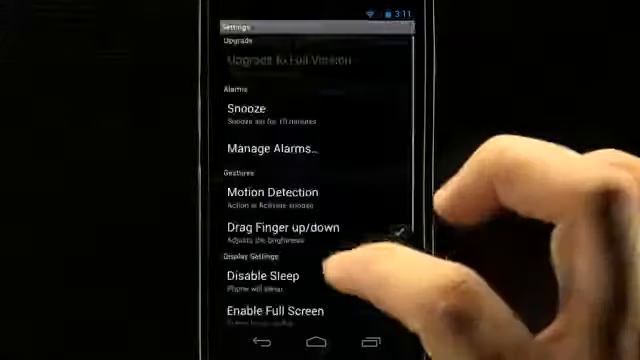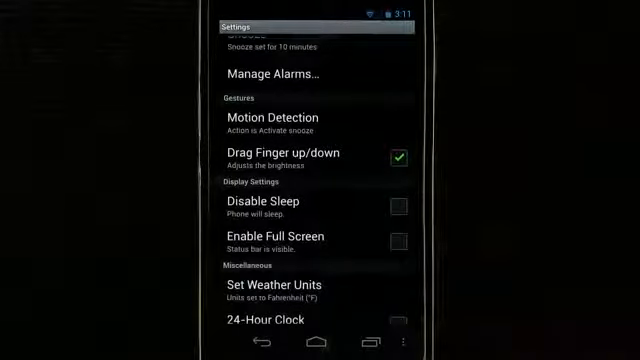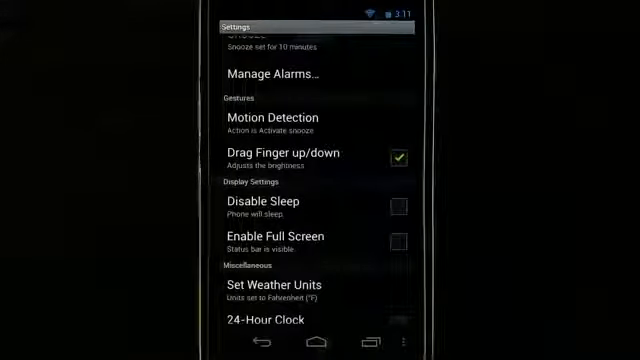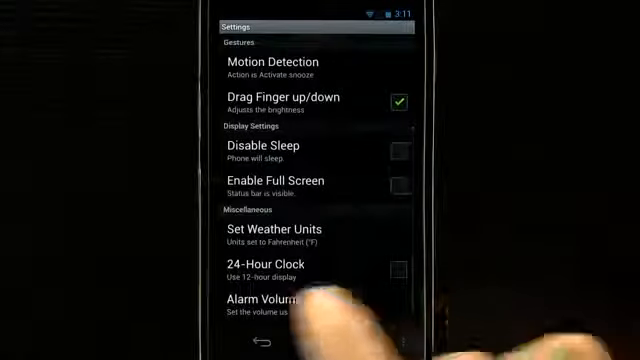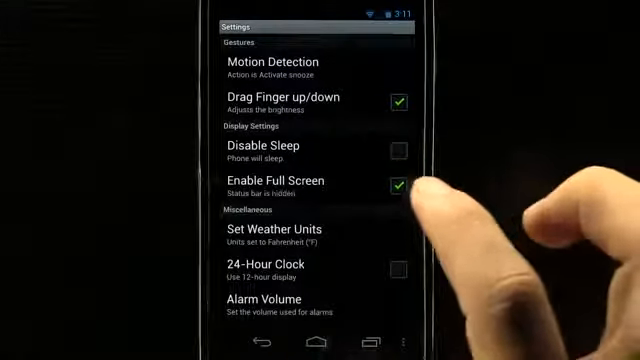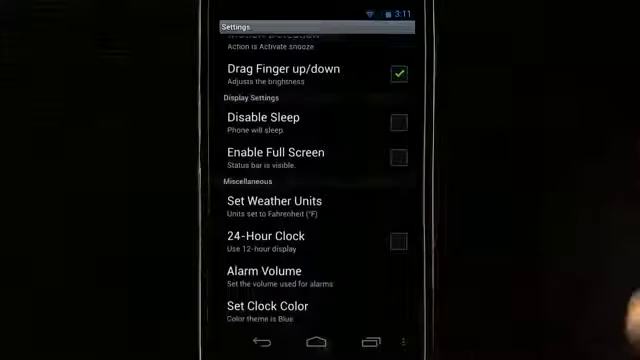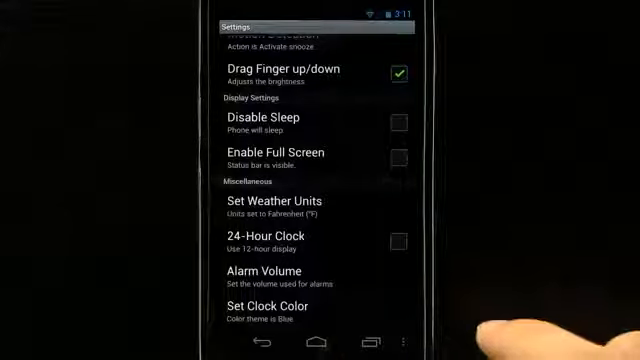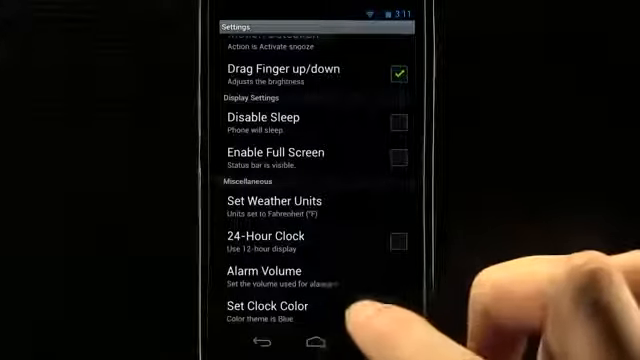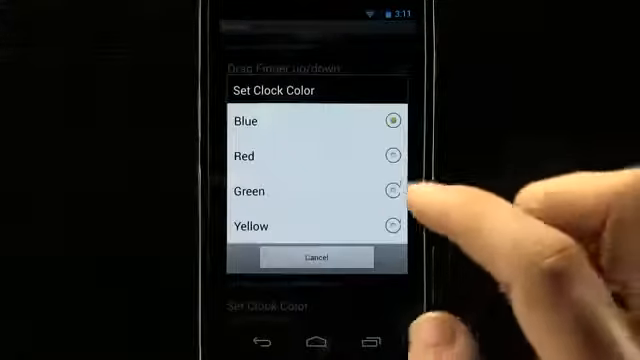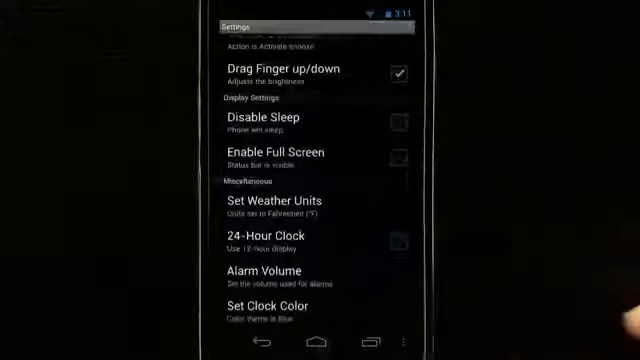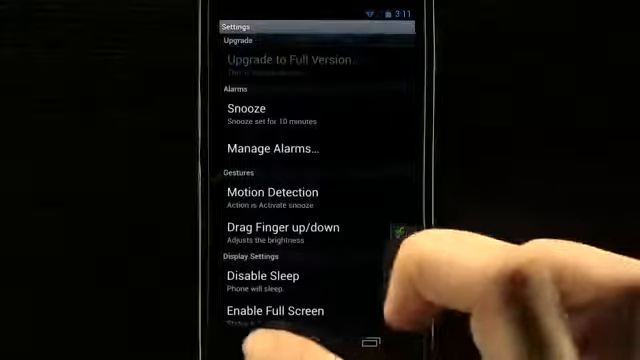We can also come back here into the settings where we can disable sleep, so that when our device is plugged in, we can use this as a bedside actual clock if we needed, maybe we wanted to wake up in the middle of the night and be able to see what time it is. We can enable our full screen mode if we would like to, and turn that on and off, or we can have our status bar hidden or visible. We can change our different weather units, change it to a 24-hour clock, adjust our alarm volume, and even set the clock color. You can see we have blue, red, green, or yellow in here, and we could choose any one of those that we would like.